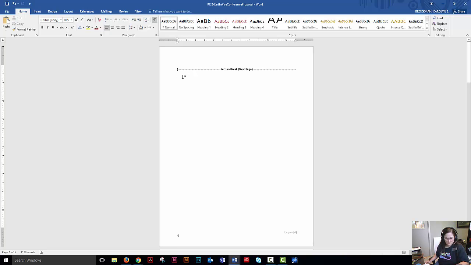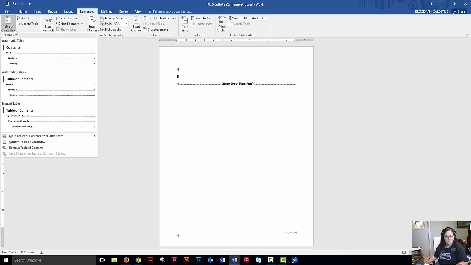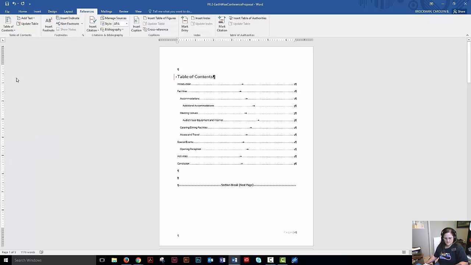Now we're going to press Enter 3 times, and then we're going to push the up arrow or click in front of this spot. Click the References tab and click Table of Contents, and click the Automatic Table 2. Then scroll up to view the Table of Contents.